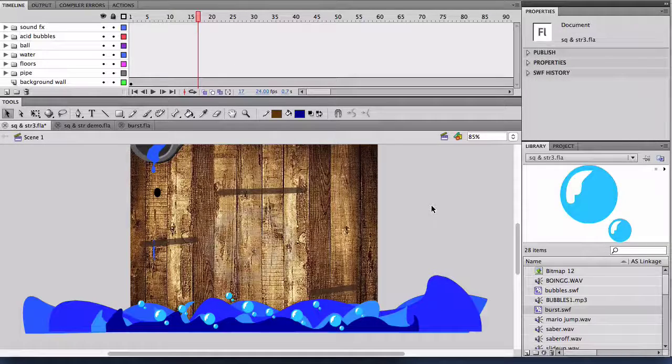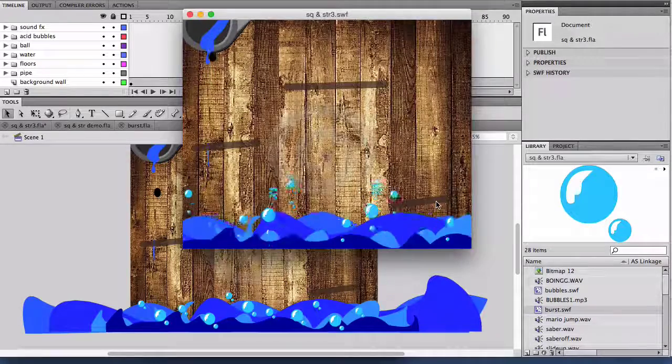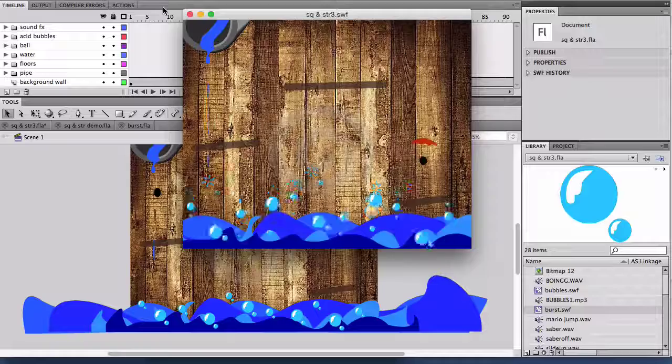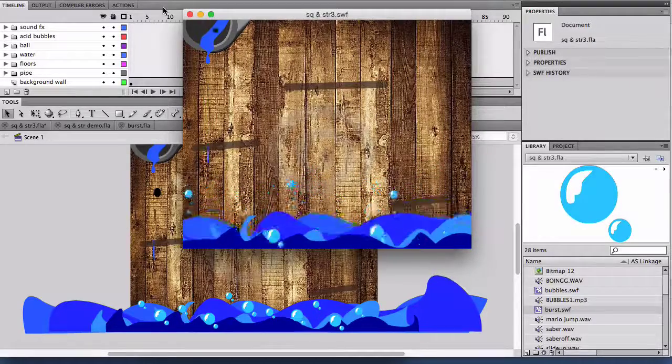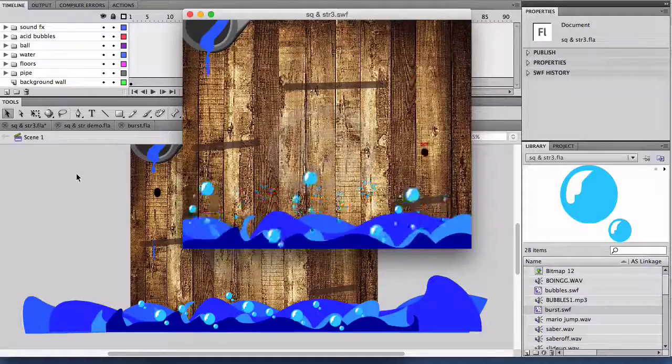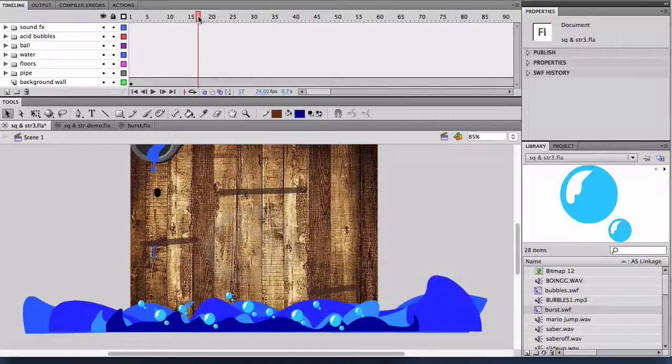To create the acid bubbles or popping bubbles that I use in this animation, I created them as symbols. Now, as you might recall, when we took notes on how to create symbols, I gave you two different methods. The first was to create the symbol within the overall animation, and the second was to create a separate animation and import the SWF file as a symbol. That's the method that we're going to use for the popping bubbles.